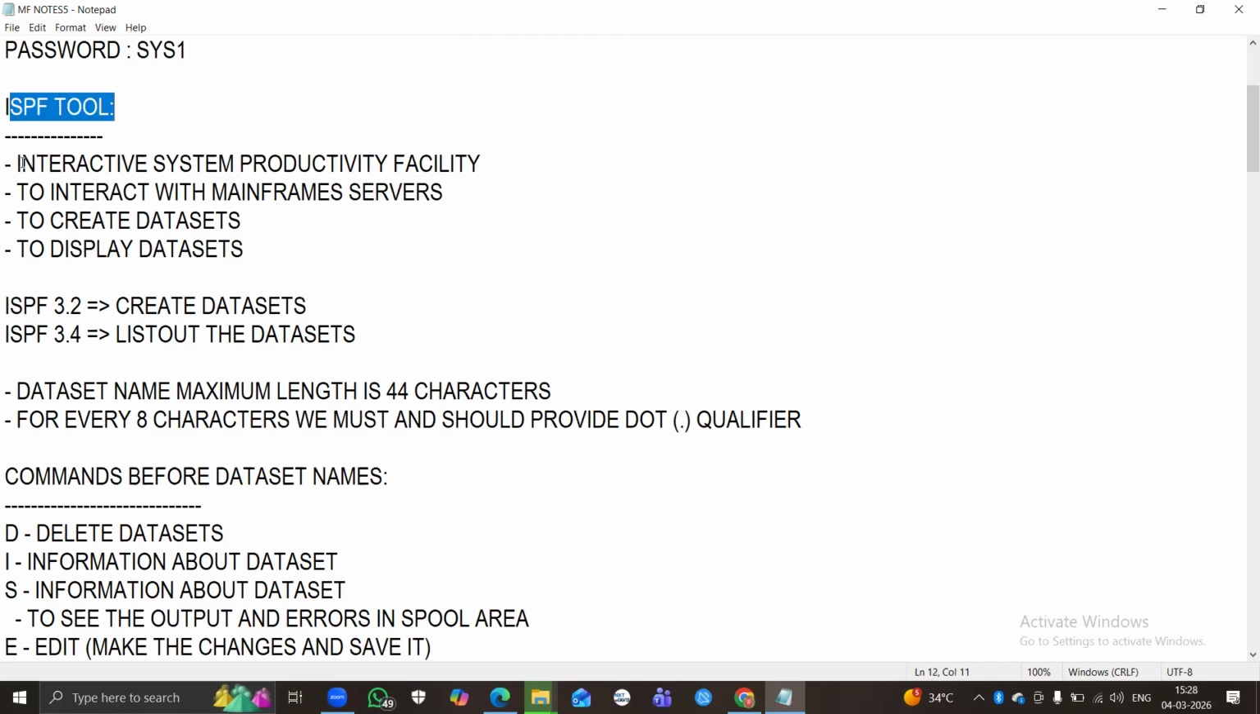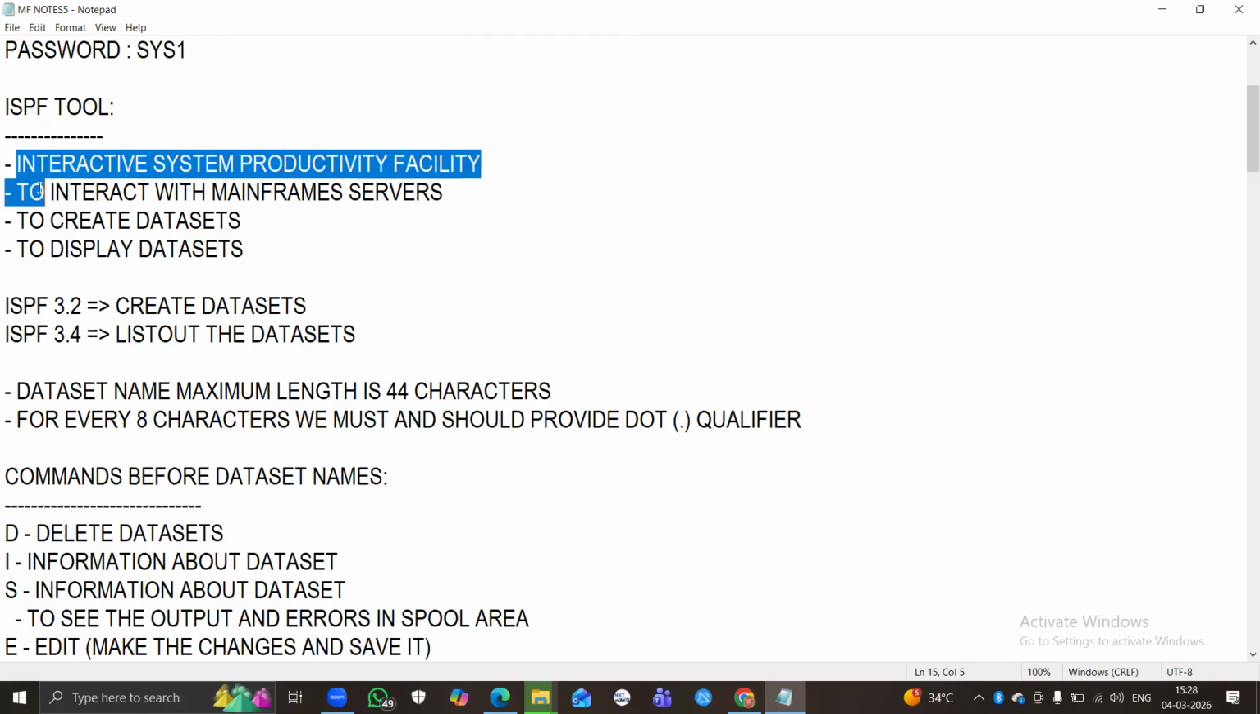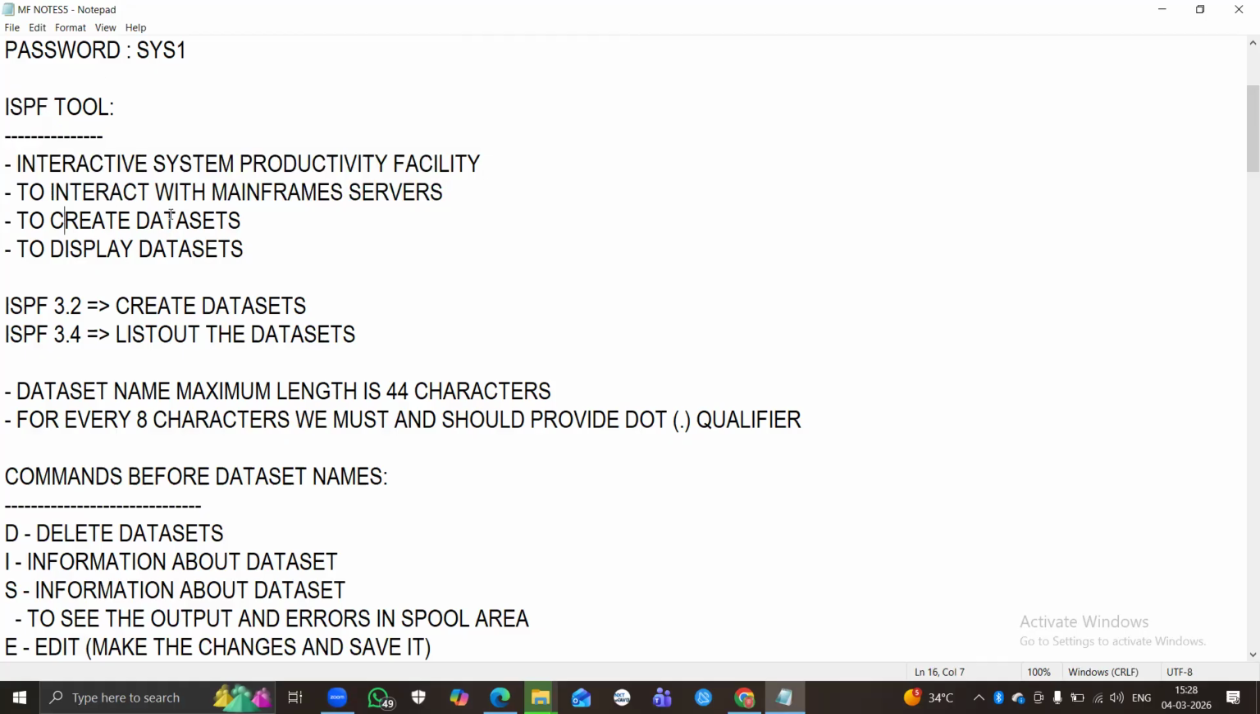Coming to the ISPF tool, what does ISPF mean? Interactive System Productivity Facility. By using the ISPF tool, we can interact with the mainframe servers, create datasets, and display those datasets. How do we navigate to create datasets in ISPF? Choose option 3, Utilities, to create datasets. In the ISPF tool you can also give 3 directly in the command line and it will navigate to create the datasets.